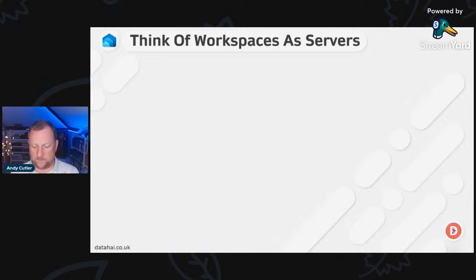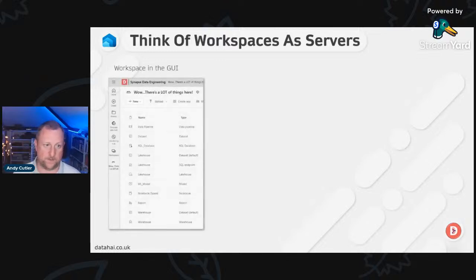Now, when we install a product like SQL Server, or we deploy a service like Synapse Analytics, we get given a server name to connect to or a URL to connect to. Fabric warehouses, it's the same. So if we create a workspace within Power BI, and if we create a warehouse, we'll get an endpoint that we can use to connect to.